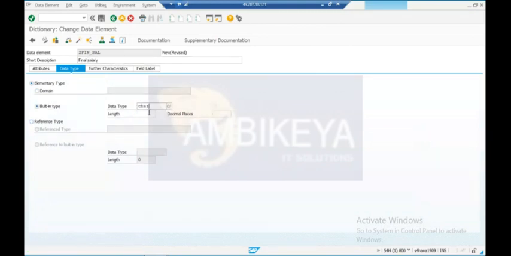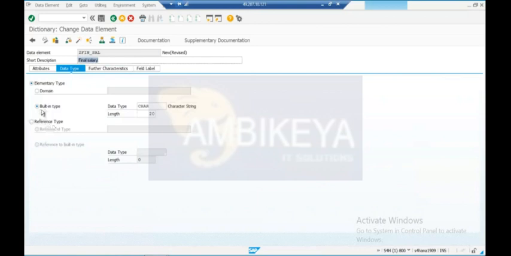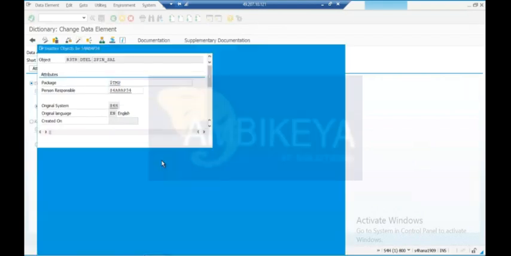Why are you not giving domain? We can also give domain, yeah. We can also give data type and length directly here. It's not an issue. You can create both ways. We have the option here to directly create the character type with length like that.